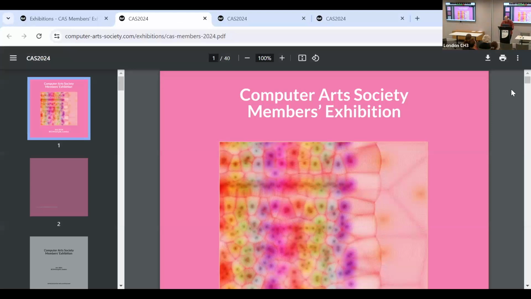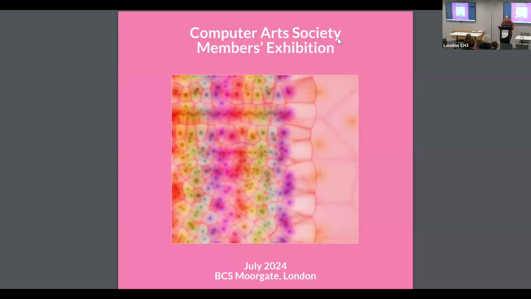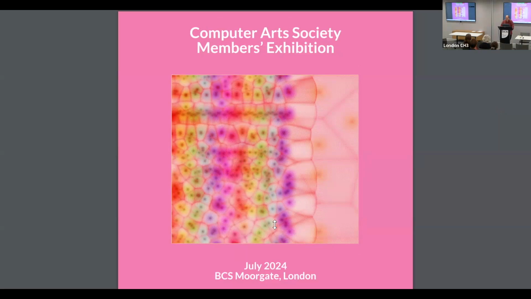I'm going to present a little bit about this. The catalogue has become something that we've done for almost all our exhibitions, and the ones we haven't yet done, we will be producing catalogues for. It is in a lovely pink tone, featuring the image here from Angela, who's going to talk a little bit, I think.